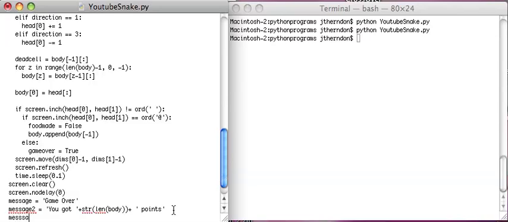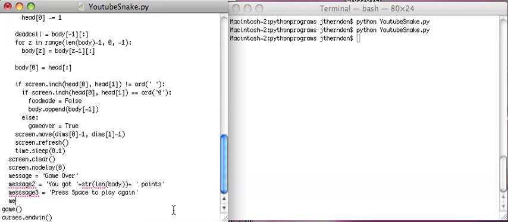And let's add a third line. Message 3 equals "Press space to play again". And how about message 4? Message 4 will be "Press enter to quit". Let's just make it better. Let's do that. And then we'll do screen.addstr.